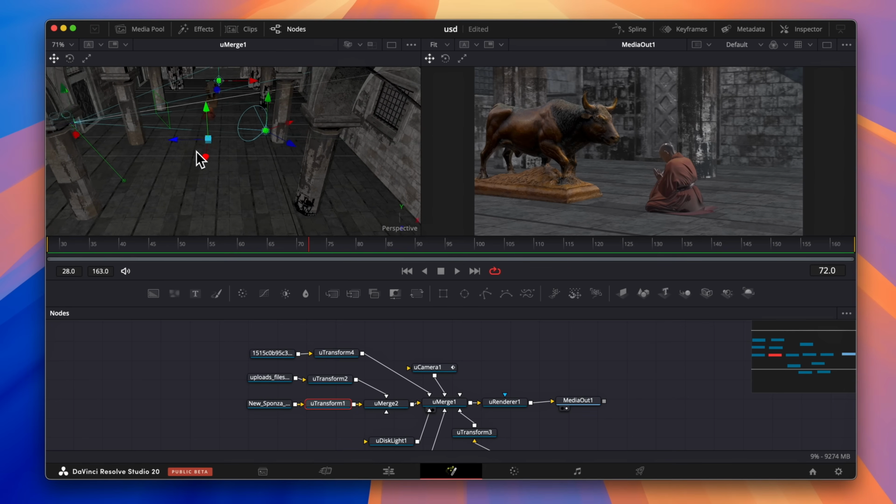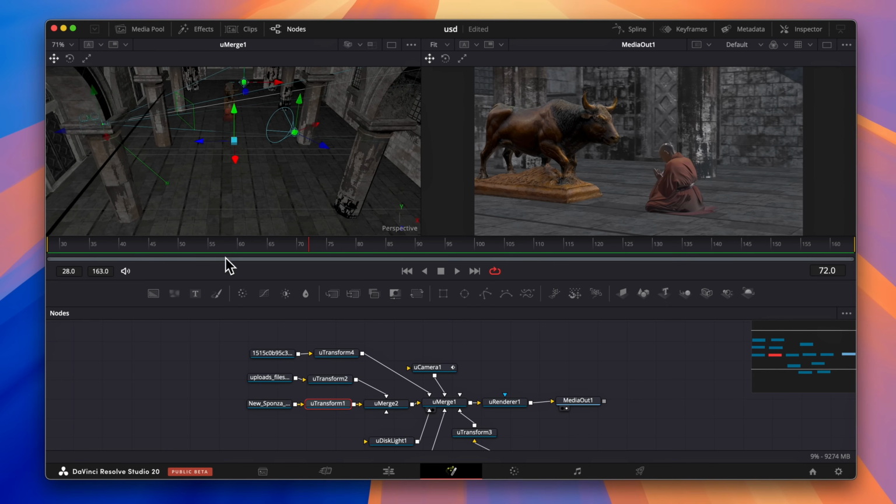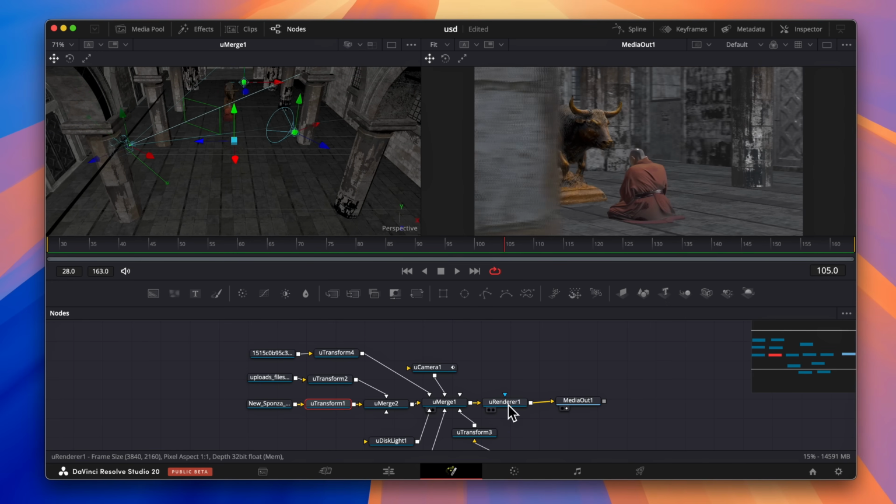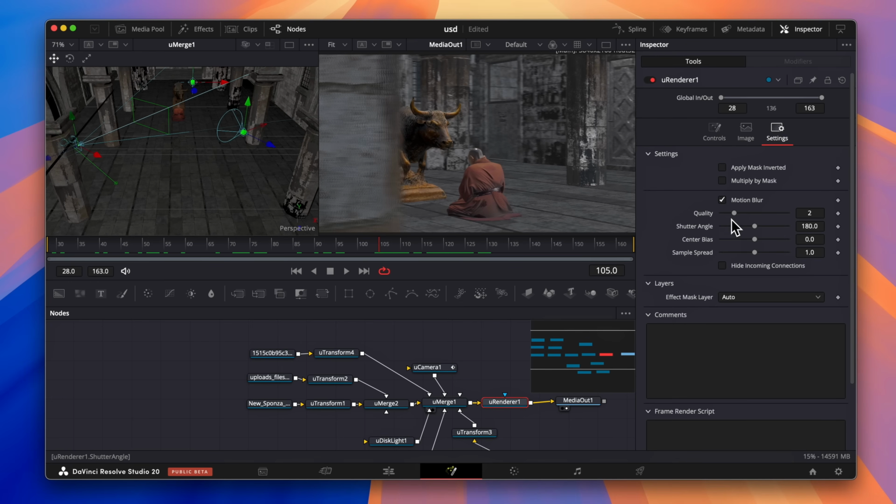Here's what it looks like inside DaVinci Resolve. As you can see, I have my camera here, and I animated it going around this post. Another thing you can do is select render, settings, and select motion blur, and it's going to create a really realistic effect.